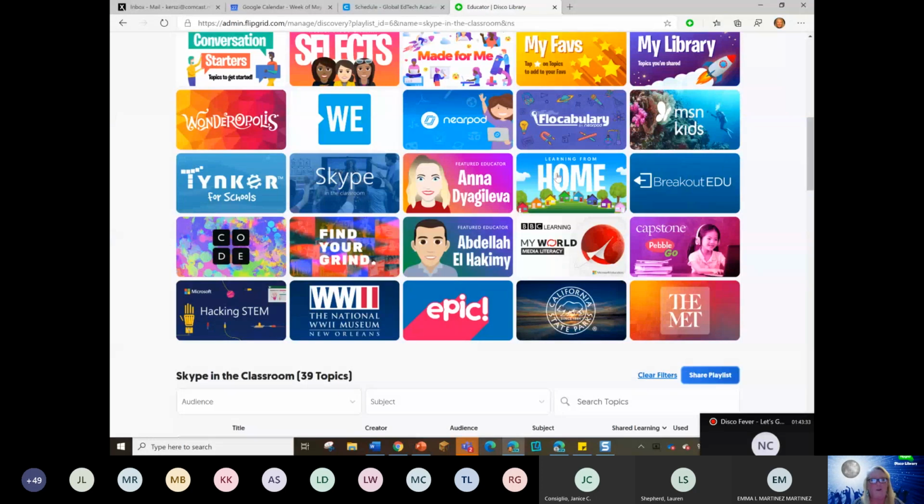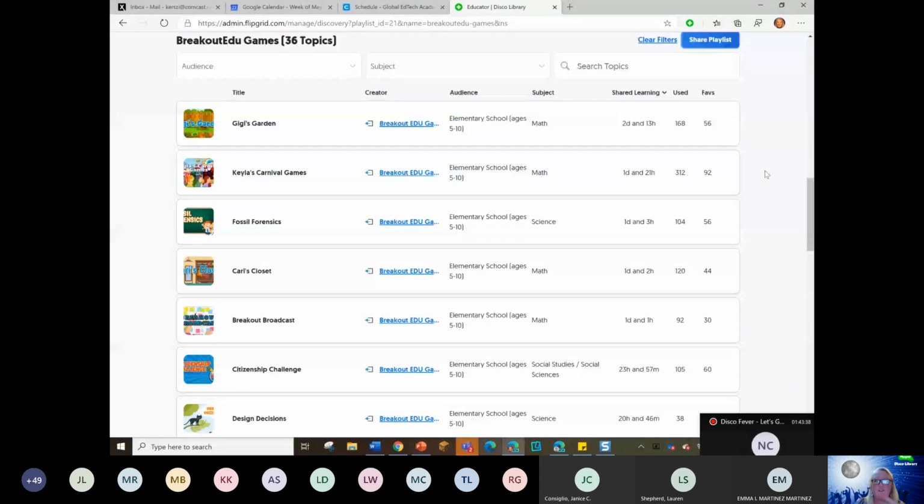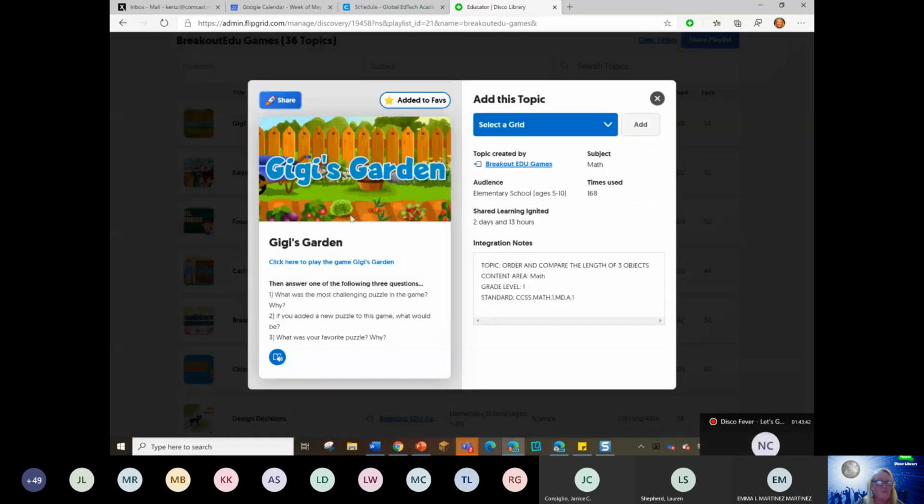They have a whole category here for learning from home. Guys, they've got breakouts, digital breakouts. You know, have you done the Breakout EDU? Yeah, they've got those. Here's Gigi's Garden. Look, click here to play the digital game. And once you're done doing the digital breakout, here's some reflection questions about that.